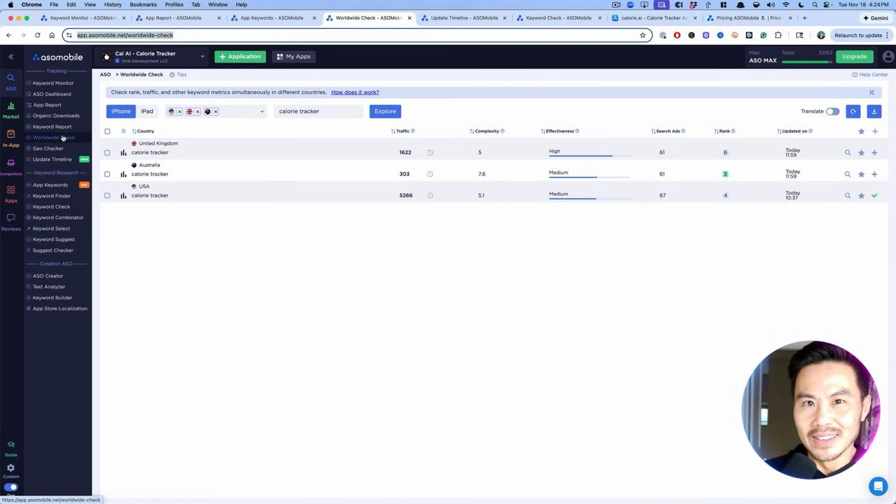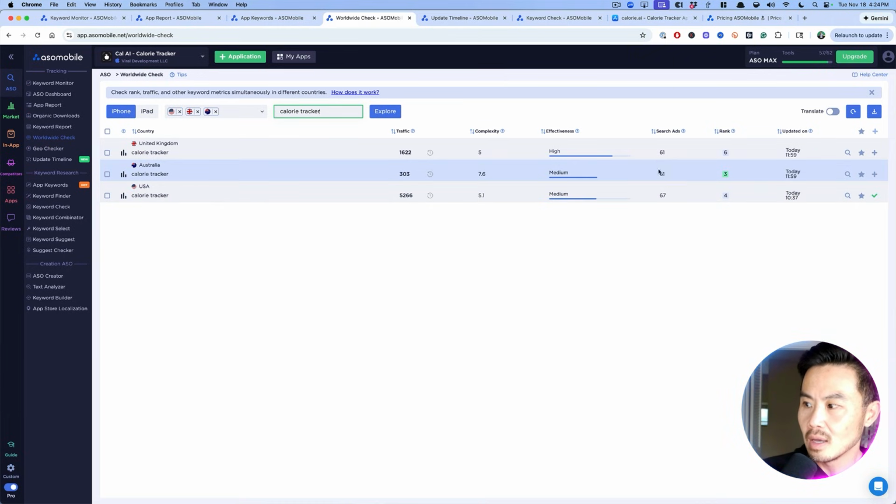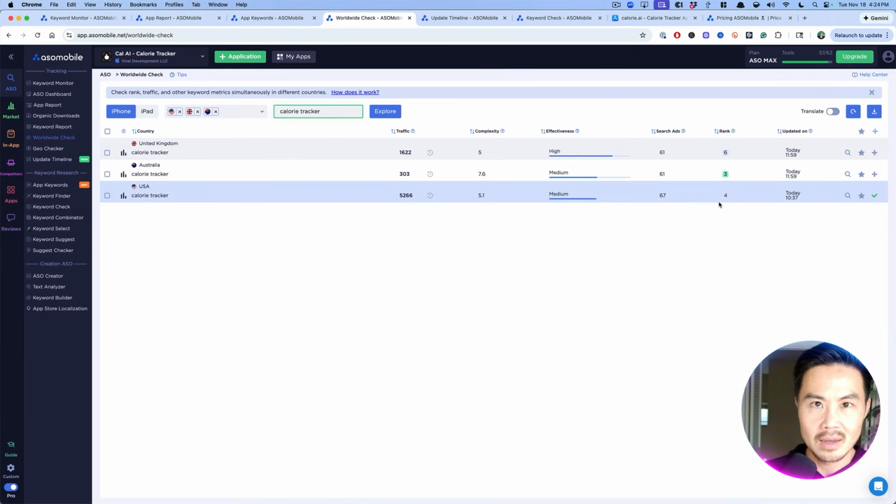This is why I like this, okay? You can put in the primary keyword, calorie tracker, as an example, and you can change the countries. Now you have UK, Australia, and US right here, and the search scores for that particular country, along with how well you rank. And this is a very, very cool tool.